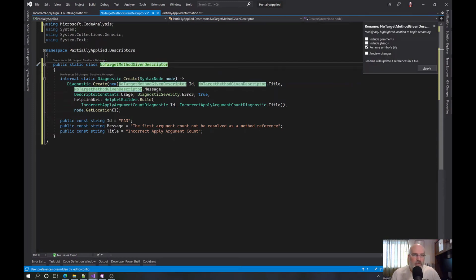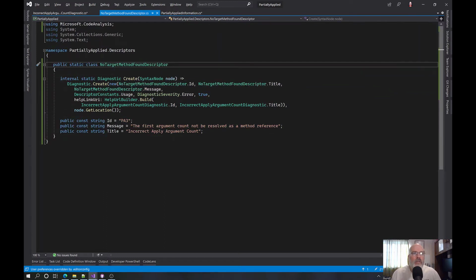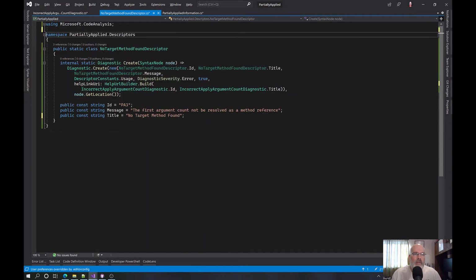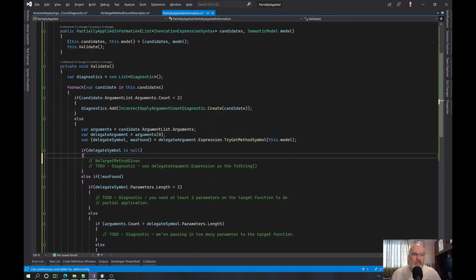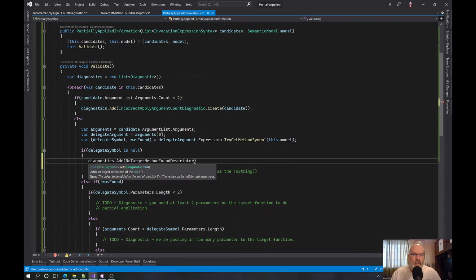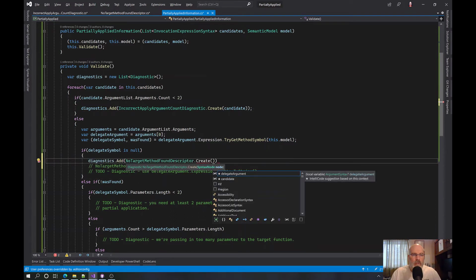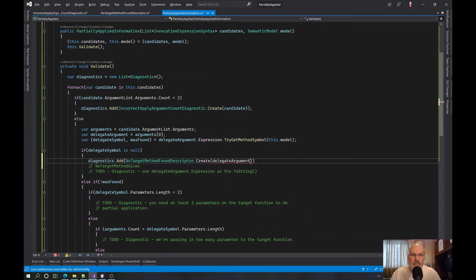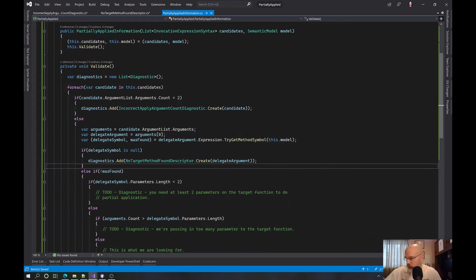Actually, let's rename this to found. And change the name of the file. Good, good, good. I like that it does that. Because it should. That, that, that, and then we do that, that, and then here we're going to say diagnostics, add that, create arguments, delegate argument. Yes, there we go. Okay, so that's the second one.